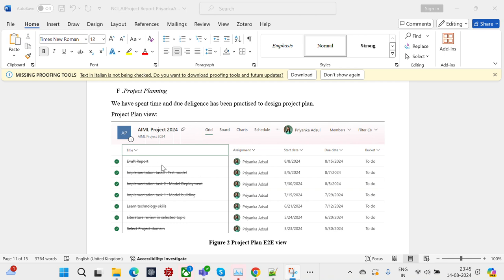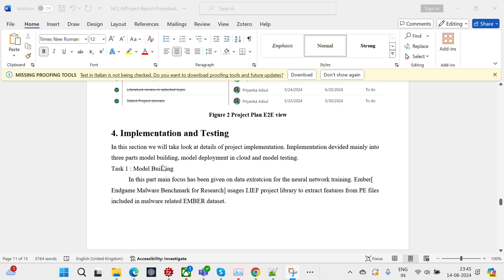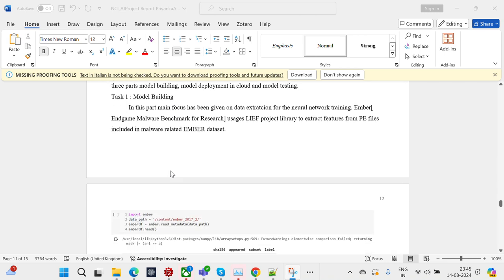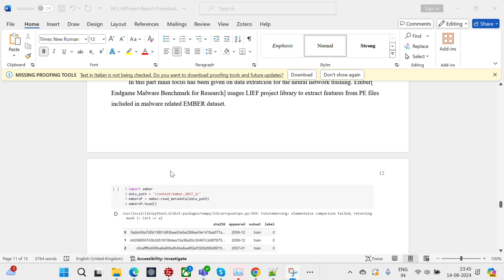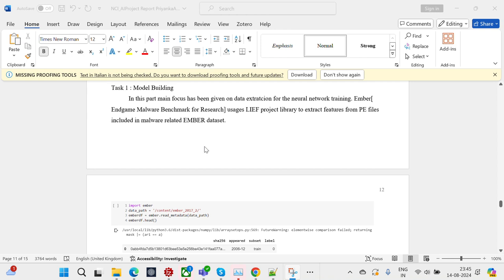And then we have drafted the report along with the conclusion. So as part of implementation, first and foremost, a very important stage is building the model, and inside that we have used a subtask. This is Ember, the ANK malware benchmark for research.